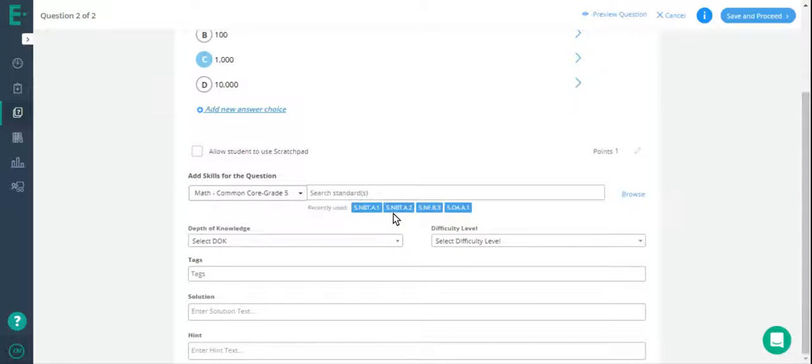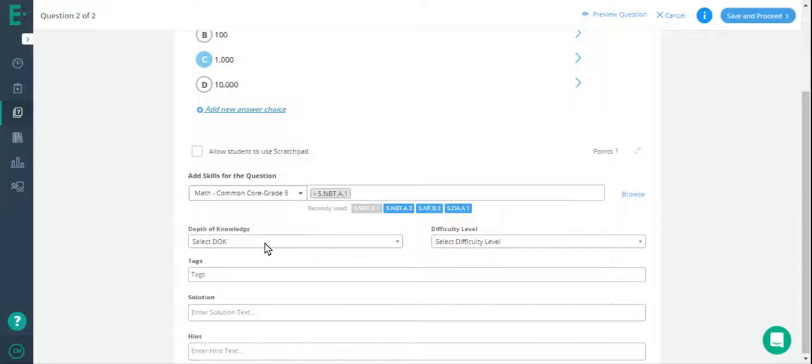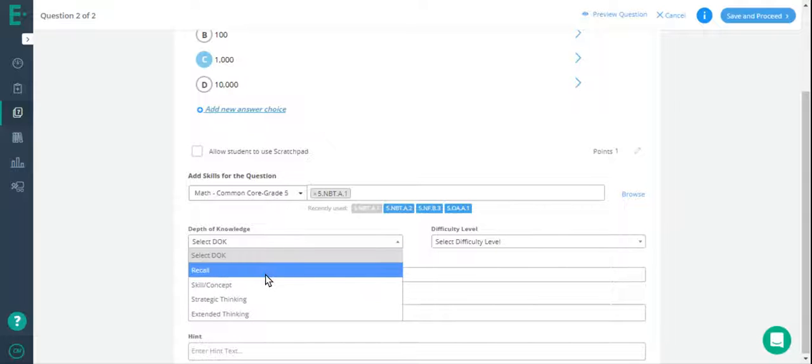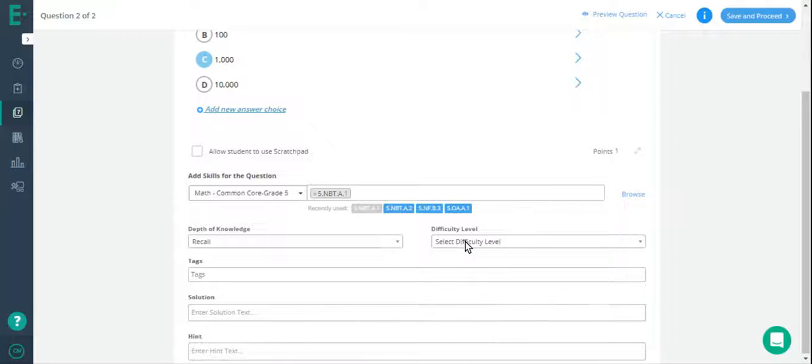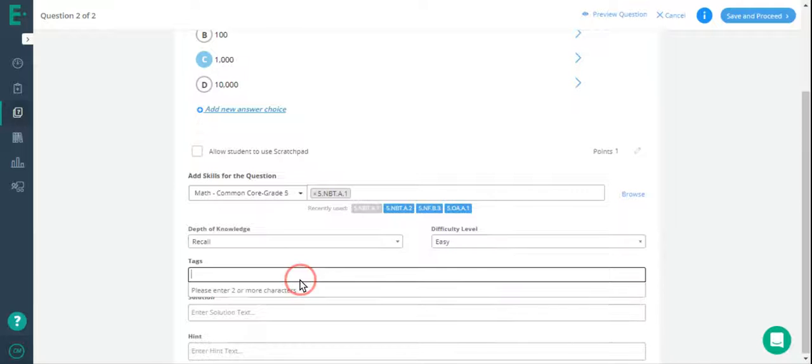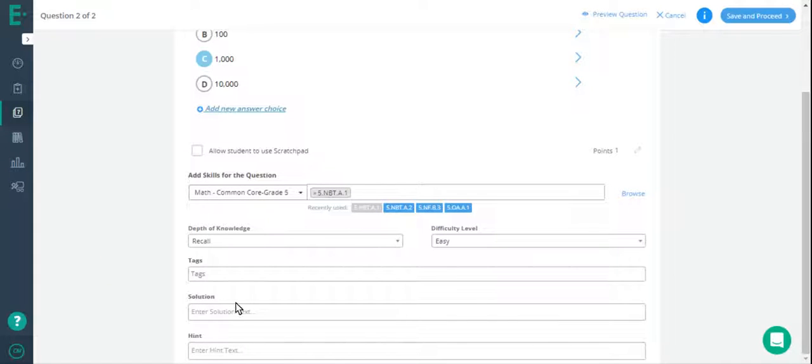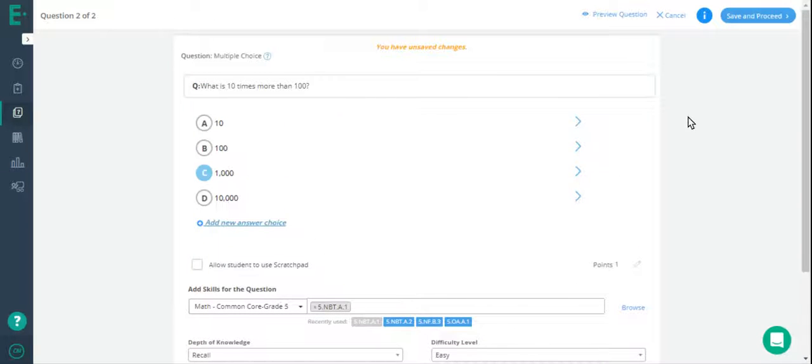If I want it to be searchable, I can also choose which standard this applies to. These are my recently used, and I can also browse. I know that it applies to this standard. I can choose the DOK. I can choose the difficulty level. I can tag it if I want it to be searchable. I can put in the solution. And then once I'm ready, I can just click save and proceed.